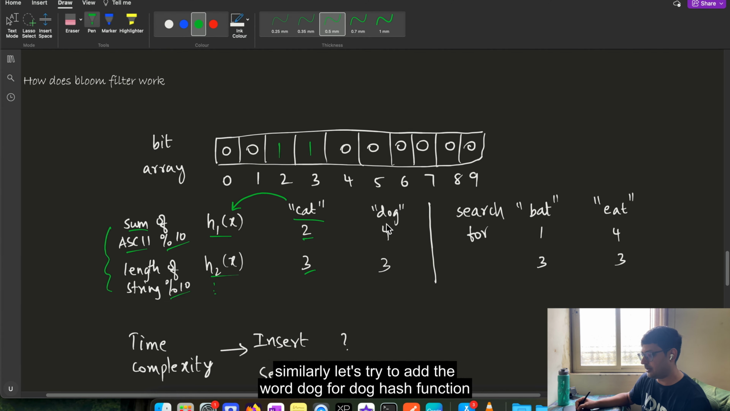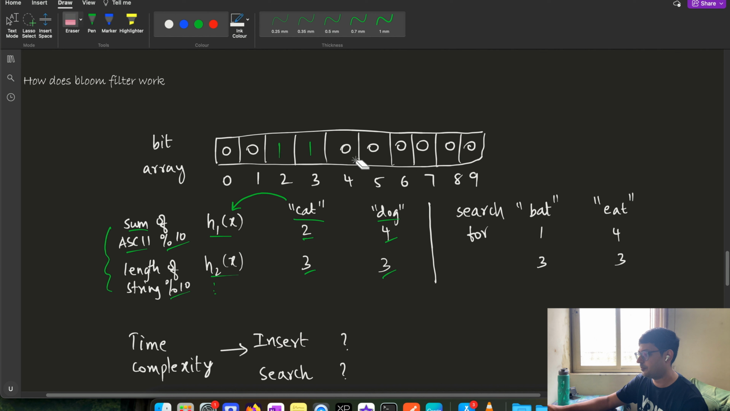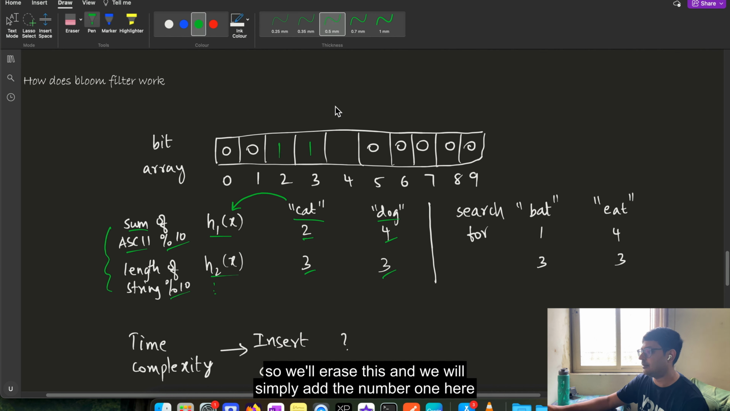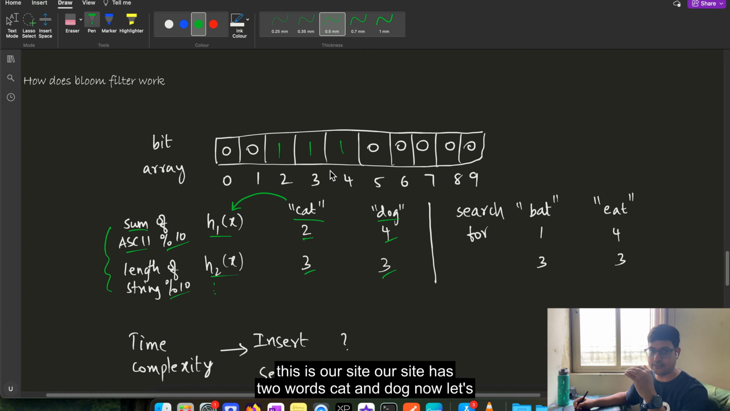Now similarly, let's try to add the word dog. For dog, hash function 1 will return the number 4, hash function 2 will return the number 3, right? So let's say we have already activated 3. Now let's activate the index 4. So we'll erase this and we will simply add the number 1 here. Now we have added 2 words into our Bloom filter, right? Let's say this is our set. Our set has 2 words, cat and dog.